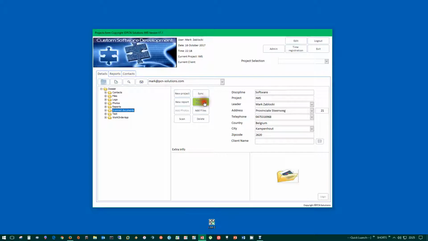Now the project pictures button, I'm probably going to show you what the add photos does first before I go on to that, because then it'll become a little bit more relevant. Adding files, again, is like the scanning from the scanner, or adding a new folder and adding files in there. It's the same principle, so I don't need to show you that. Delete speaks for itself, it's deleting the project.